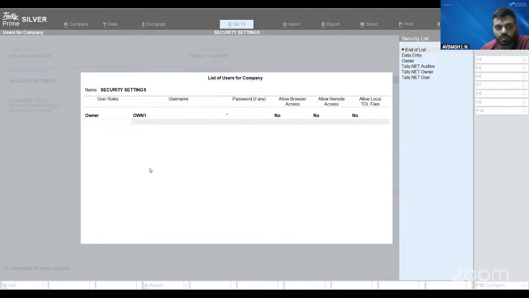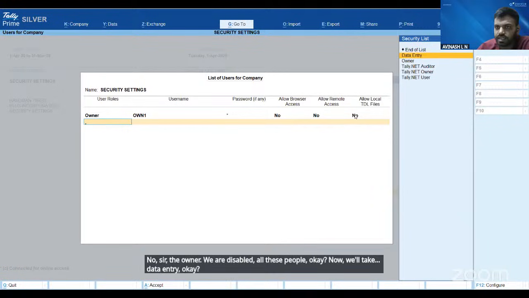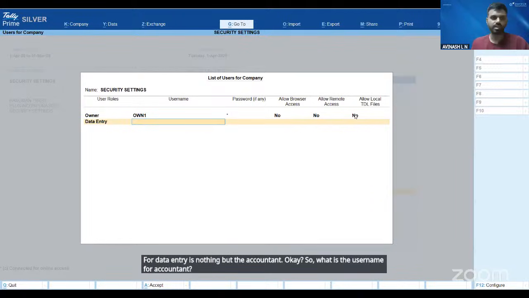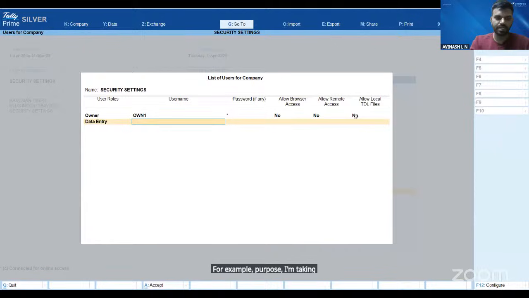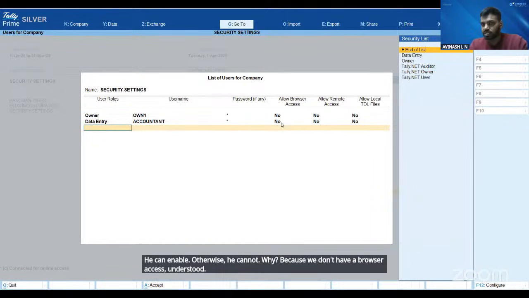No, for the owner, we have disabled all these three. Okay. Now we'll take data entry. Data entry is nothing but the accountant. So what is the username for accountant? For example purposes, I am taking accountant only. The username will be capital letter B. If you want to enable the browser access, he can enable. Otherwise, he cannot. Why? Because we don't have browser access. Understood? And data entry is not a CA.